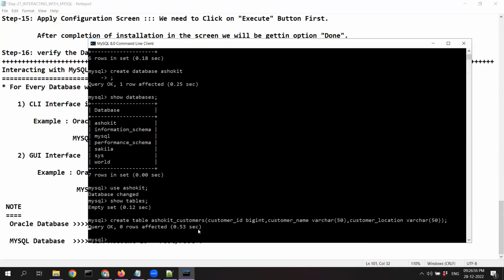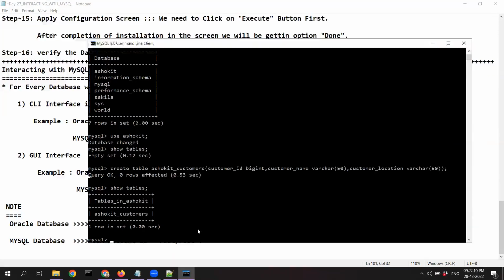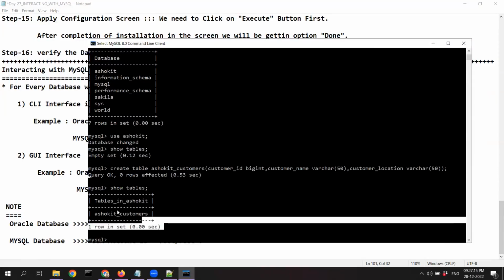So how can you verify? What is the command to verify whether the tables exist in the database or not? How can you verify whether the table has been created successfully or not, sir? SHOW TABLES. See, sir, now the table got created or not, sir?